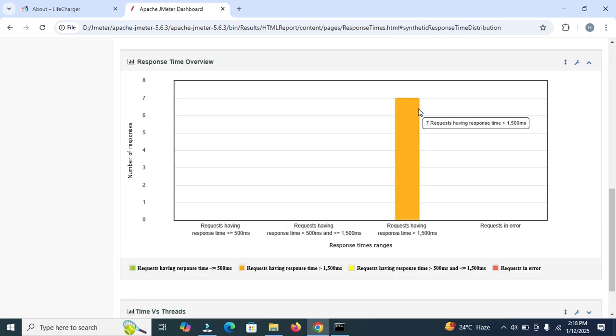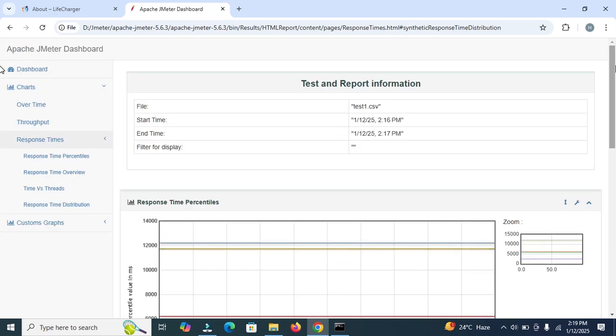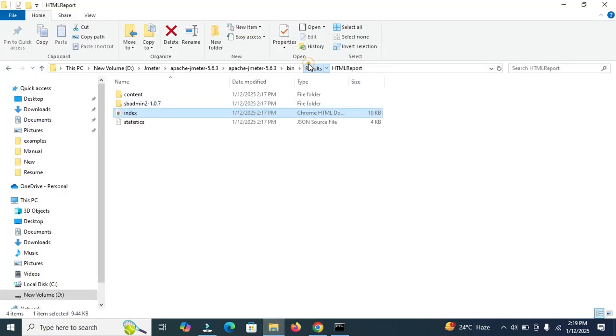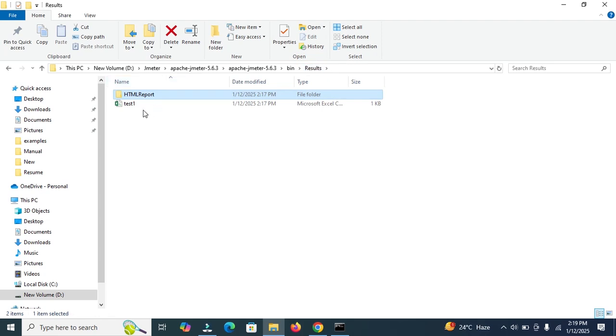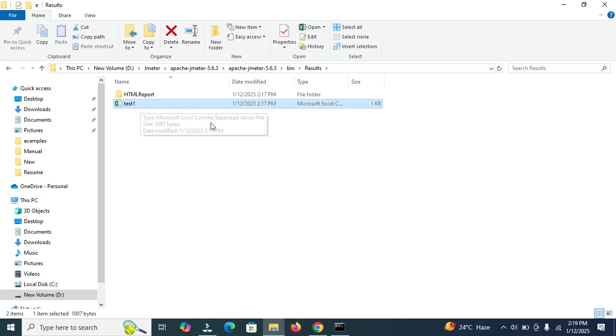Now I will show you how we can generate the reports. Suppose we have already run the test, but we just need to generate the reports. As you can view, this is our result file after running the script. Now, we do not need to run the test. We can generate the report by using this test1 file.